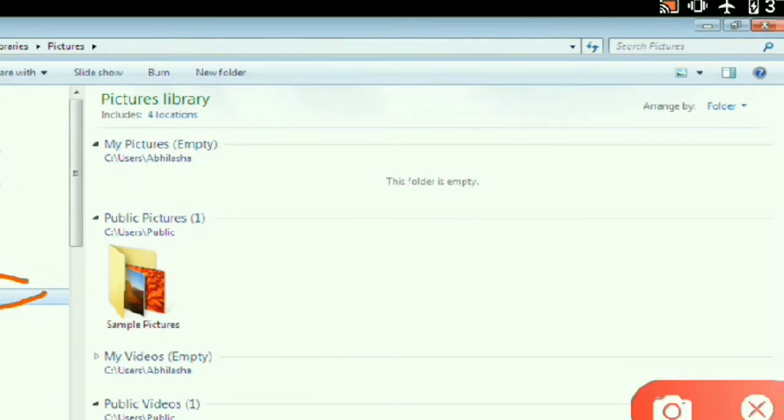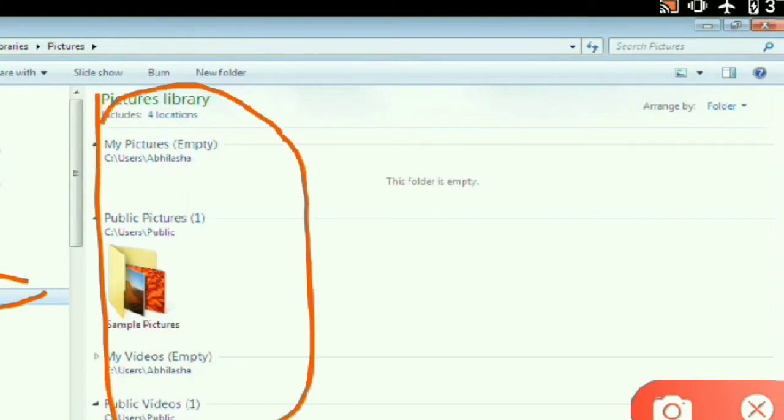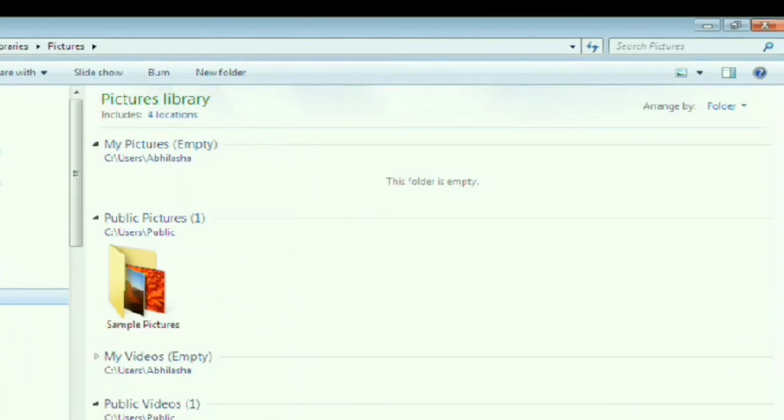Once you click on the picture, by default this picture library will show you all the default pictures here. This is how it will show on your screen. Let's move to our next heading.